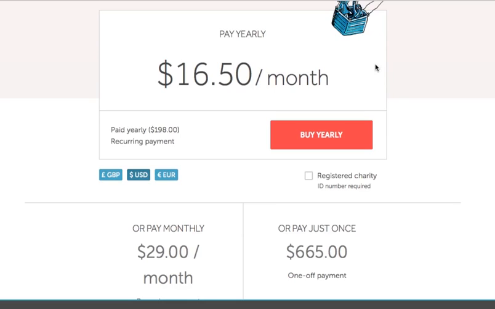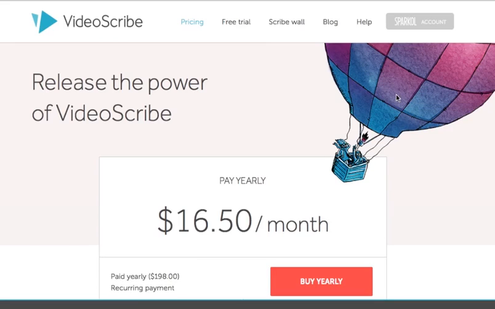Anyways, so that's pretty much the sign up process for VideoScribe. Once you sign in to VideoScribe, you will have an uber amount of help. These guys are awesome.